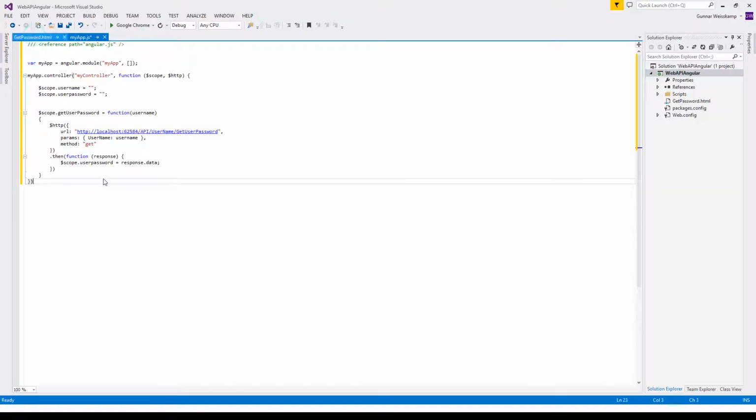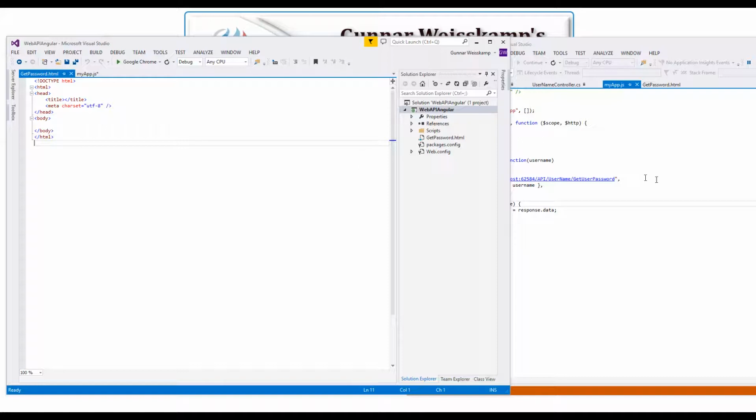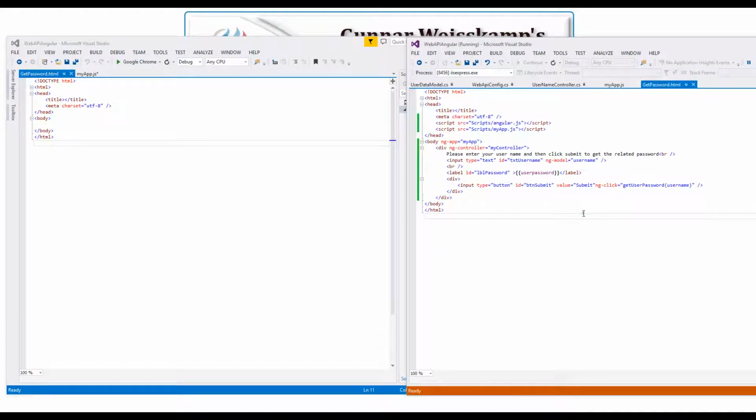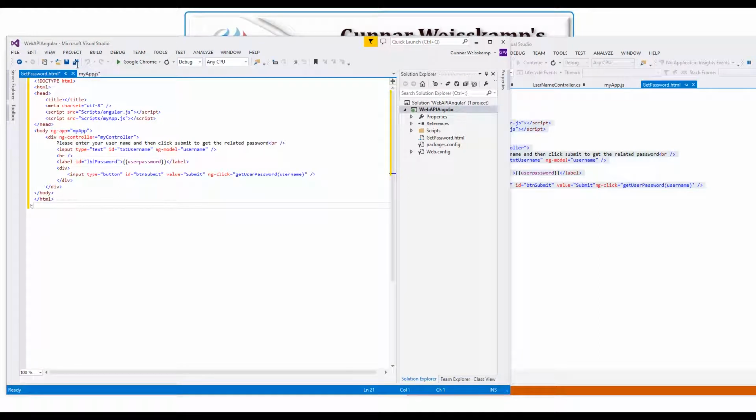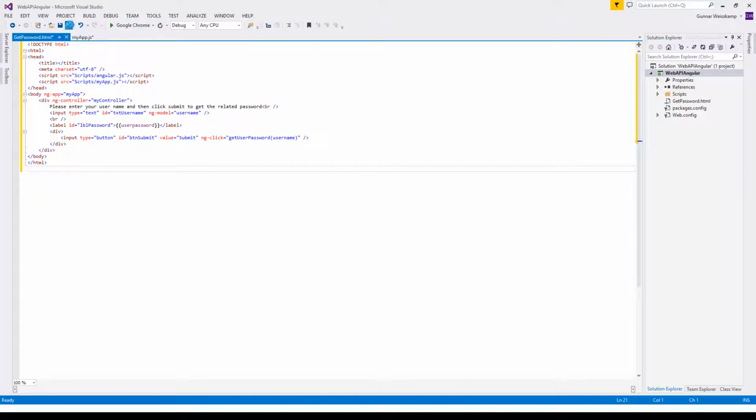So that's our Angular code. Now let's grab our HTML code, make everything a little bit quicker. Okay, so we've got all those components in there. Let's save everything. Okay, so that should be our client application here, I believe, all set to go.